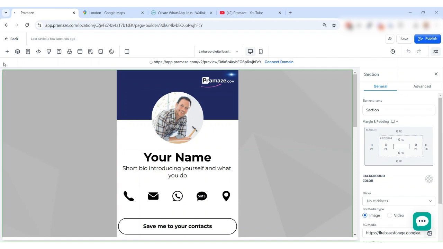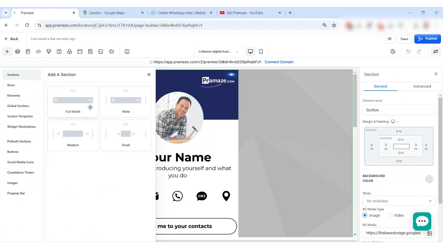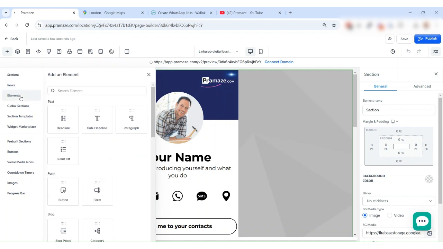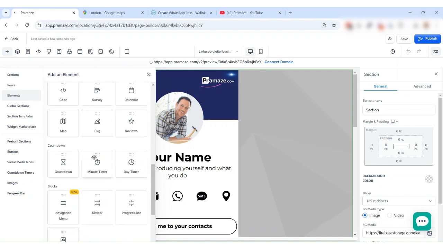What the hierarchy is, if I press this little plus icon on the top left, you can see you've got sections at the top. So that's the overarching sections of your website, whether it's full width, wide, medium, or small. That is basically a full width thing, but just how wide do you want the content to be. The rows show you what kind of row you want, and basically how many columns you want in that row. So you can see there you've got an option of a good number of different columns. And then the elements are the actual bits of content that are going to display within the rows and within the sections. So you've got headlines, subtext, paragraphs, bullet lists, buttons, forms, lots of things in here. Images, image sliders, FAQs, a photo gallery. You get lots of elements in here.